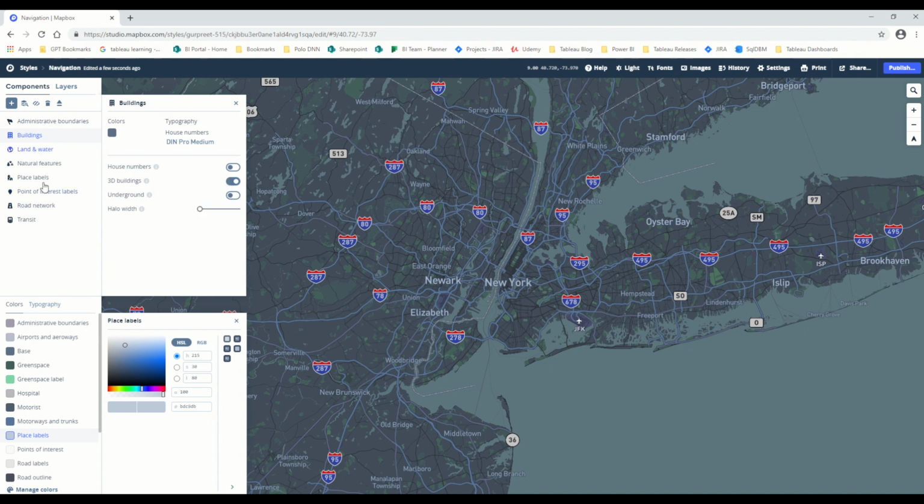So like that, you can go to each of these settings and change them, and you can also change the color, labels, typography, and a lot of other things. I won't go into too much detail, but I'm just guiding you on how and where we can make these changes to customize these maps, and then how we can integrate these maps with Tableau.